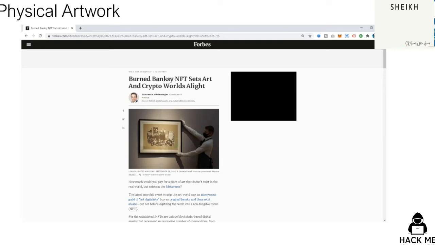So when you think about art, sometimes the original art in the physical world needs to be destroyed in order to give value to the NFT. That NFT, the digital one, is unique. There is no longer a physical representation of that art piece.